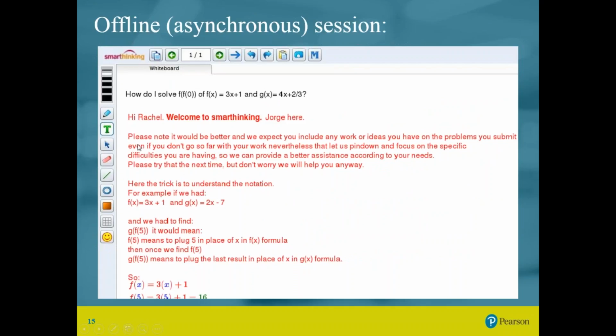And you can see in this example, the tutor did point out it would have been great to include any work or ideas that you had on the problem because the tutor isn't going to simply solve the problem for you. They'll walk you through the steps and may actually change the variables of the problem to give you an example. But it's important to know that the tutor is never actually going to give you the answer to the problem that you submit.